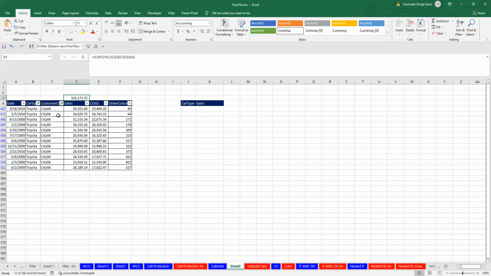Like within Toyota सिटी 4 को फिल्टर किया, whatever column D का जो values है उसको aggregate करके on the top it's giving the answer as 33,000 for Toyota car type and city 4. Okay, so this is how subtotal was used for a very long time before SumIFs came into existence, and SumIF became so popular that people started forgetting subtotals completely. Okay, there was a very less amount of usage of subtotals.